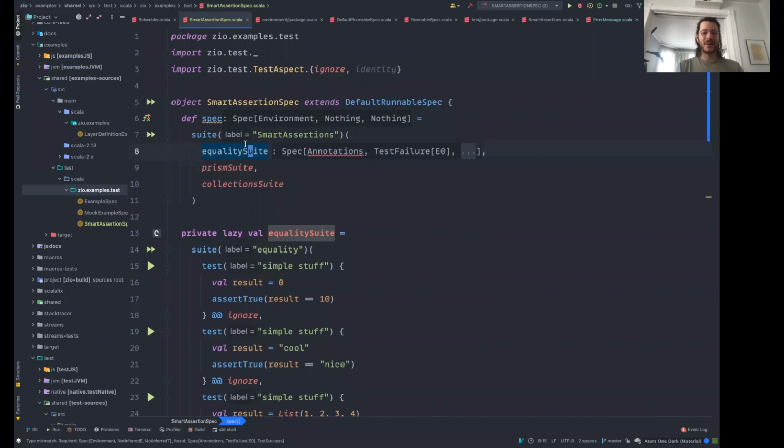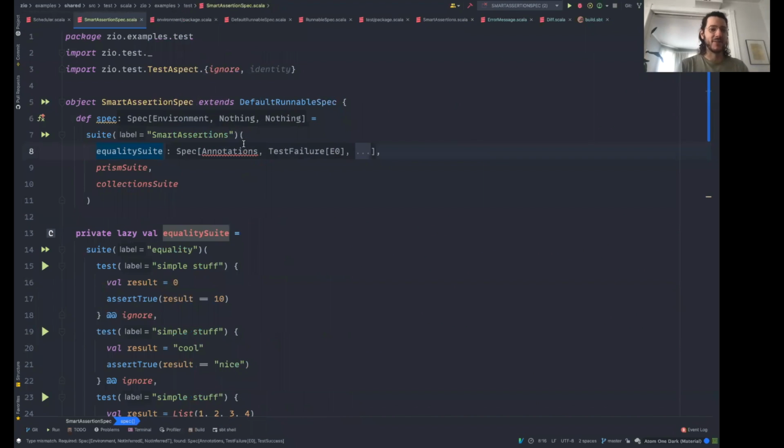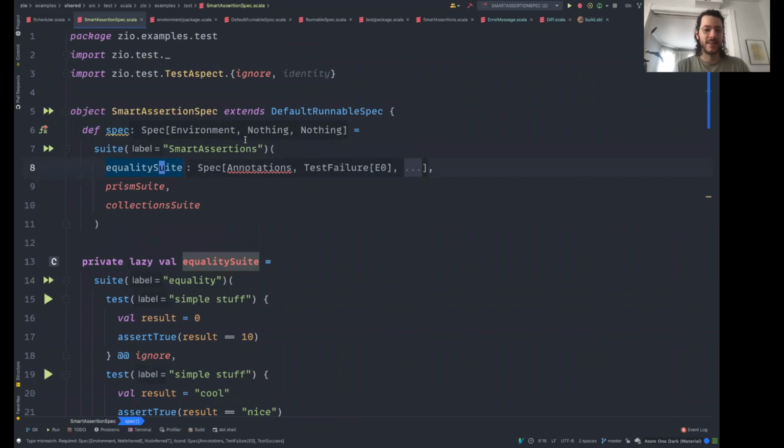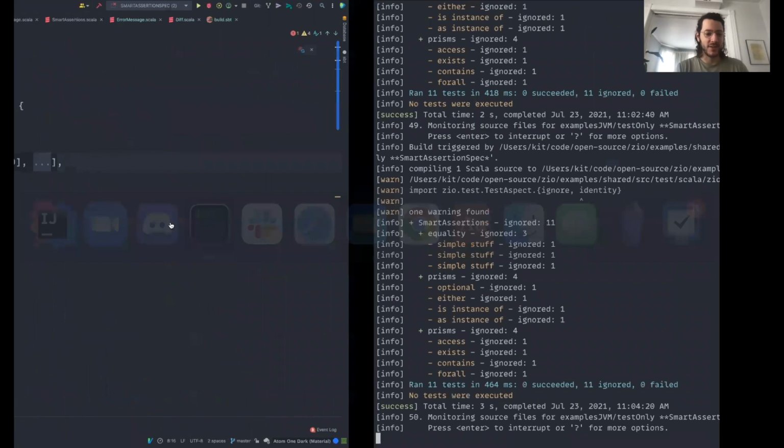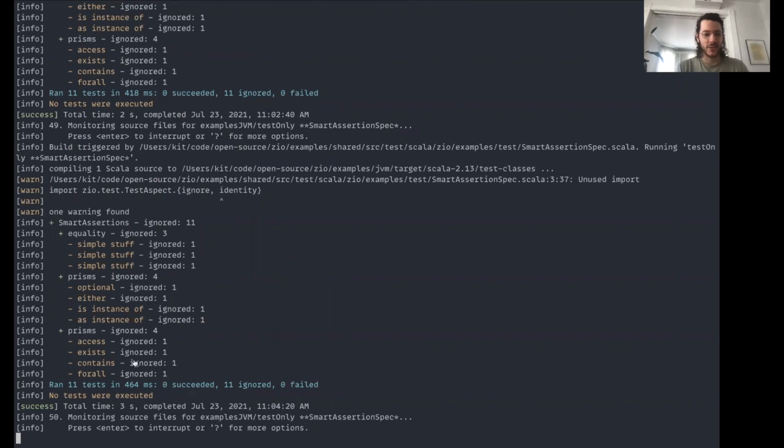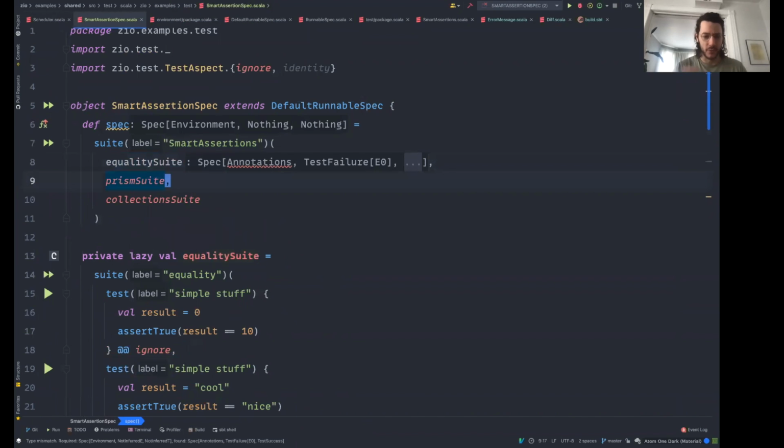Anywho, enough of that. Here we are in a file, Smart Assertion spec. I made this to show off what we're going to be talking about. Right now, I have an iTerm instance here with many ignored tests and a few suites that I prepared. We will be removing the ignored test aspect and looking at what's going on, and then adding some other ones. But just to get us started, we have this prepared for us. So let's see what we've got.